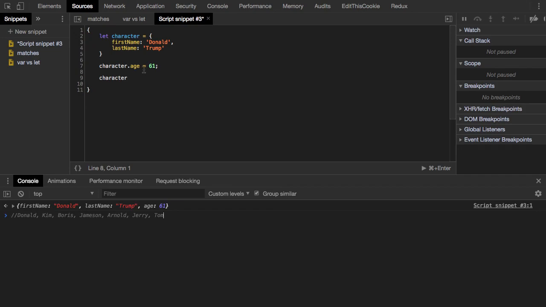How do we edit an existing property? How do we edit the first name? Just assign a new value. Still works. Easy. But how do we delete a property? How do we delete the last name? Put delete in front of character dot last. Delete character, and then what do you want to get rid of? Dot first name.